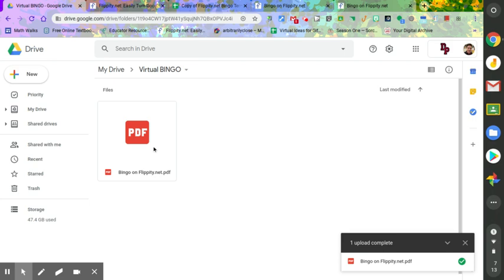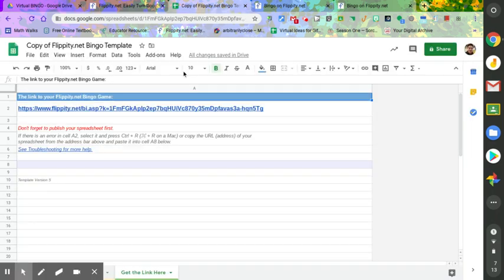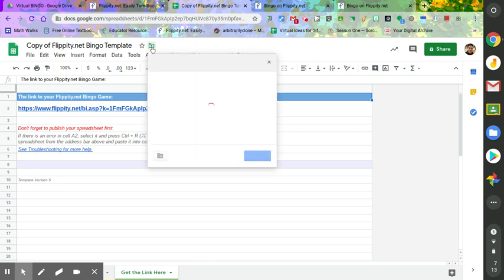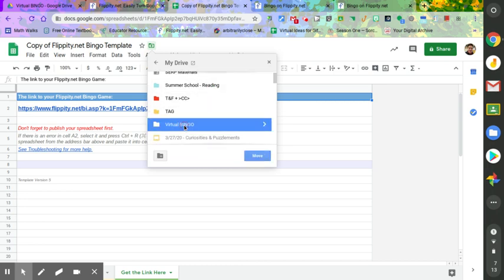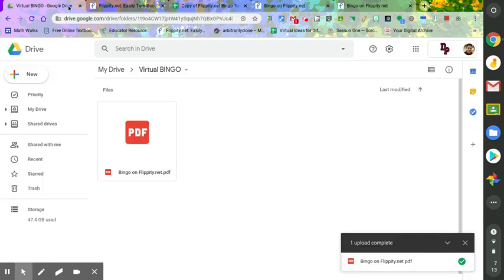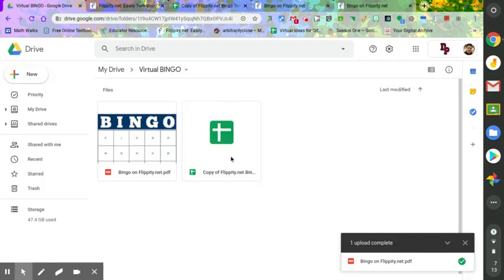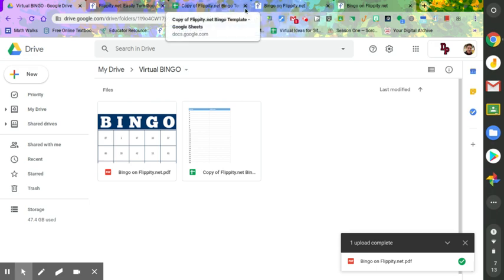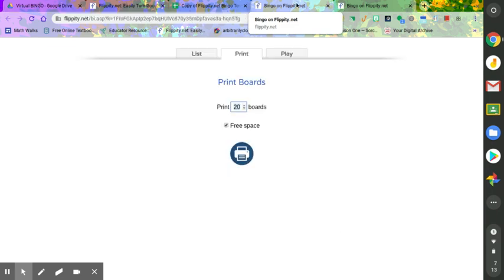So here are our cards. I'm also going to save this Flippity Bingo. I'm going to move this to that same location, so I've got it all in one spot. Here's my virtual bingo. I'm going to move it there so that I can come back to it and find it. And eventually it's going to show up. There it is. Okay.